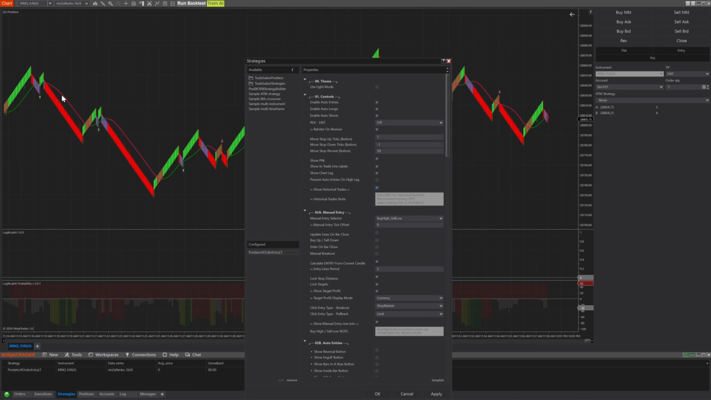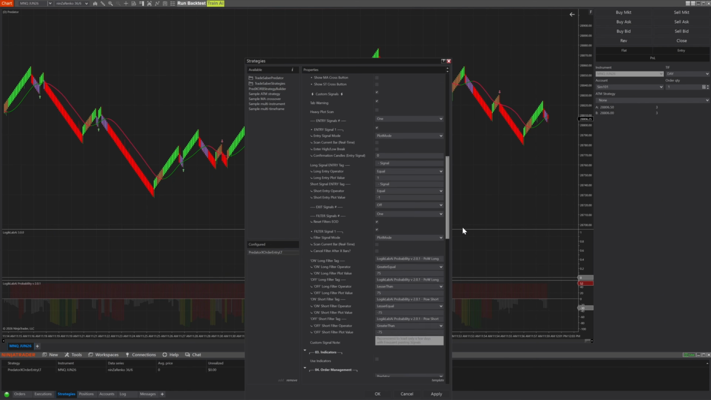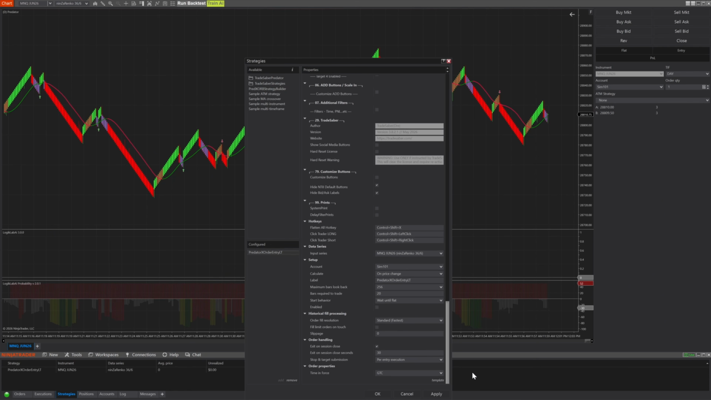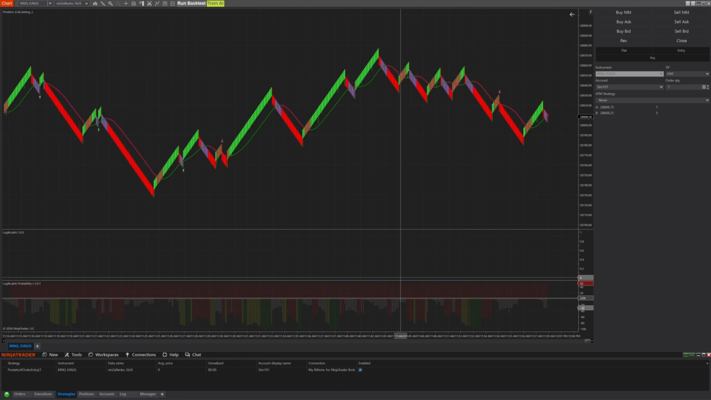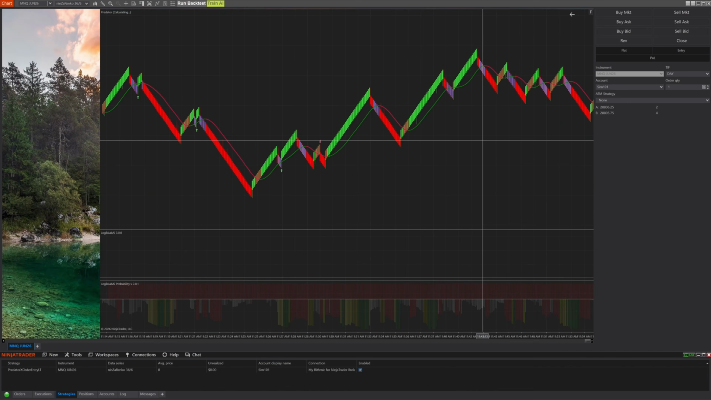And whenever I'm working with NinjaTrader bars, it's a good idea to scroll down and change the order fill resolution to high. Now, when we enable this, it's going to give us a backtest of all of these signals. And guys, I have not tested this before, so it could be profitable or it could not.